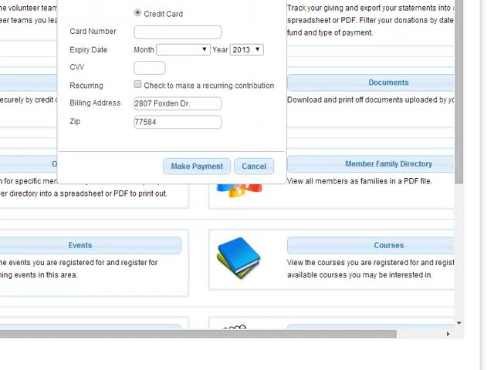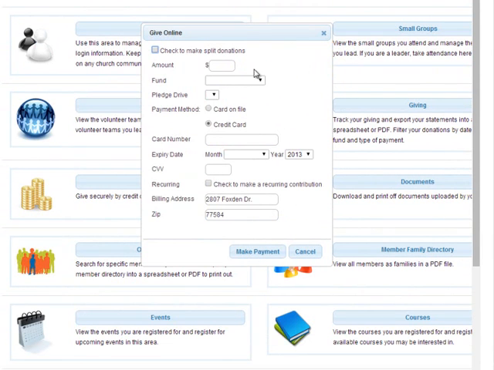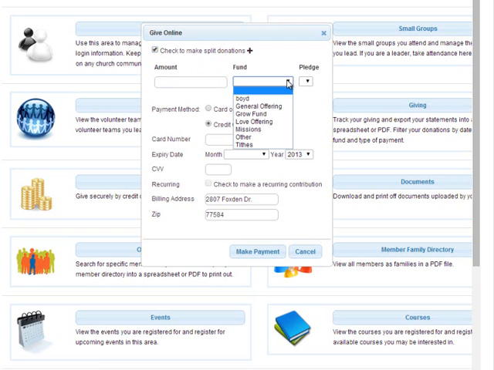But before I get to that piece, let me show you a couple other things as we get around in the software. Now notice here, it says split donations. So let's say you're giving a large sum, I don't know, $500, $600, and you want to split it up to different things. You can do that by clicking this. You put the amount, you choose the fund, whether it's missions, other, tithes, grow fund, general offering.